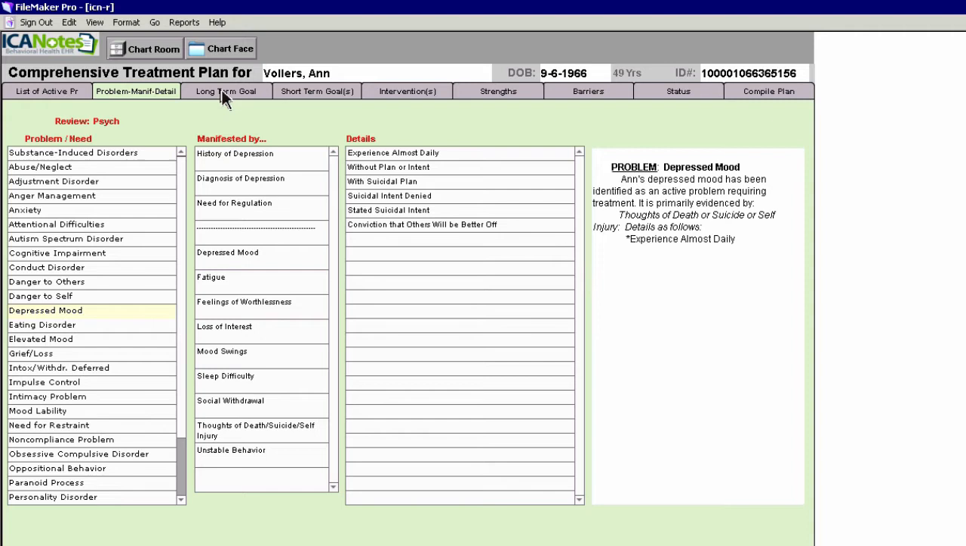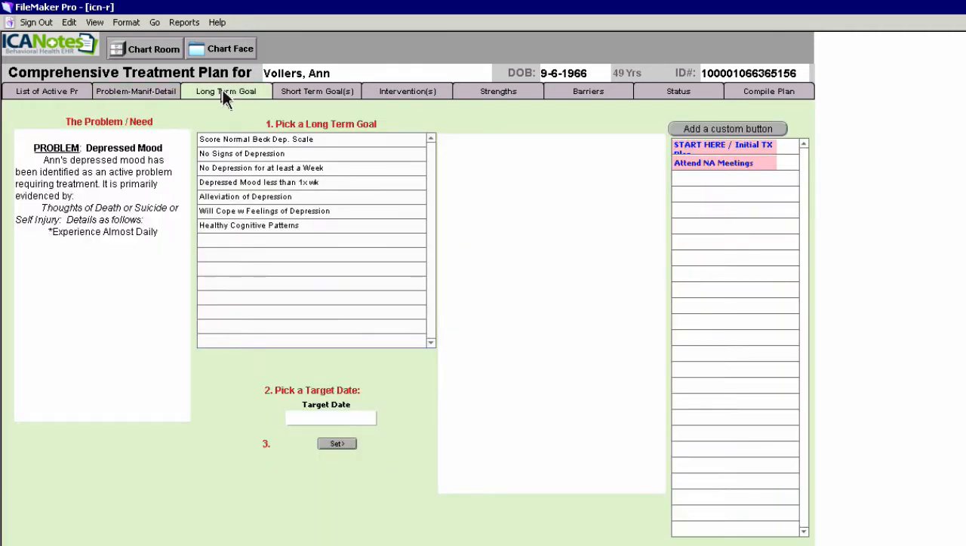I'm going to come over here to the long-term goal, and your problem list is on the left side now on each page of this new treatment plan, so you can always refresh your memory. We want to pick one long-term goal in ICANotes. You only use one long-term goal. We will pick multiple short-term goals. The idea behind this is when the patient has met multiple short-term goals, and then they've met their one long-term goal, you'll be able to defer the problem.